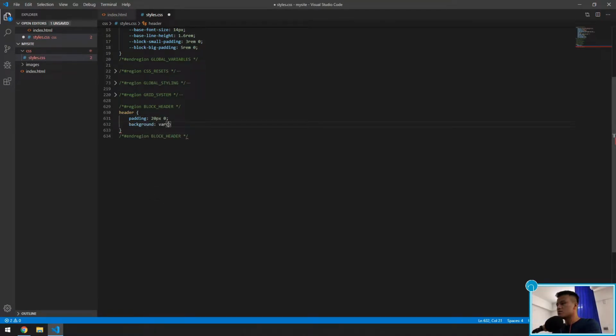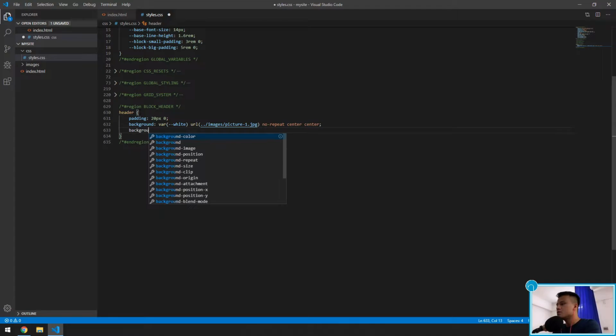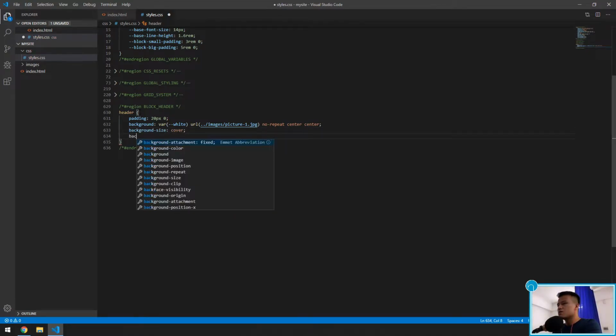Background equal to variable white. The URL I can define into our image folder, and the name is picture-1.jpeg. I don't want to repeat the background image, and I want the background position into a center X and Y. I set the background size to the cover, background attachment equal to fixed because I want the parallax background effect.